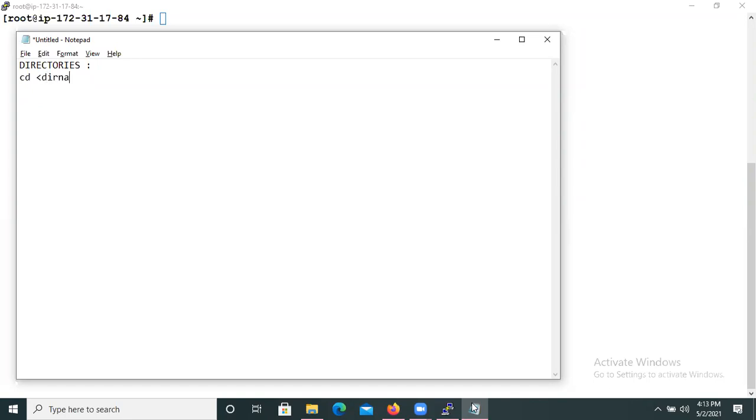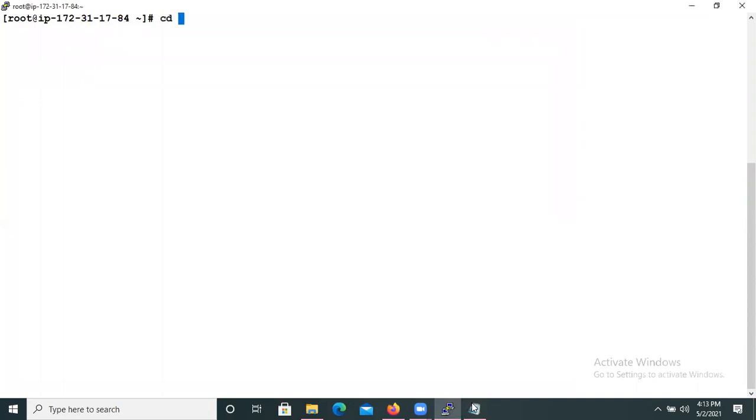Okay, so now I'm giving cd. I'm going to the root directory. I have a directory folder named root, and I'm going inside that. And one more thing, root is the parent folder, the main parent folder.